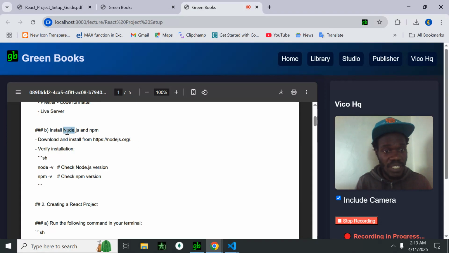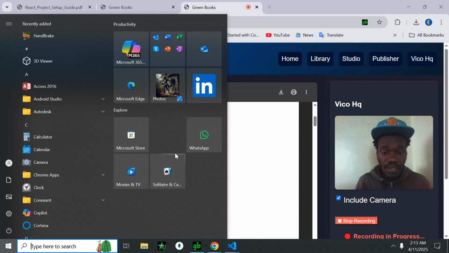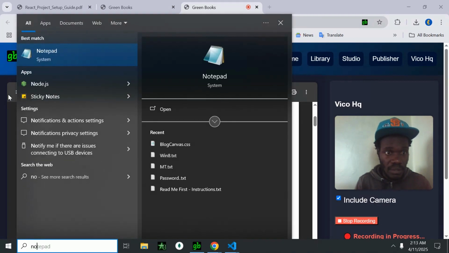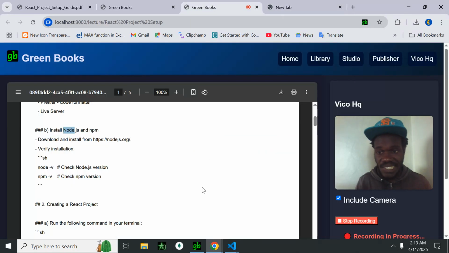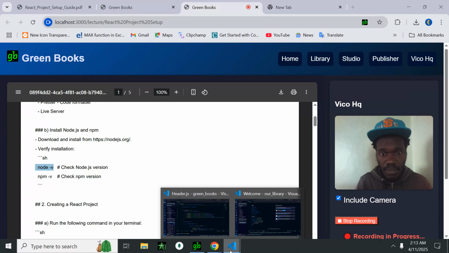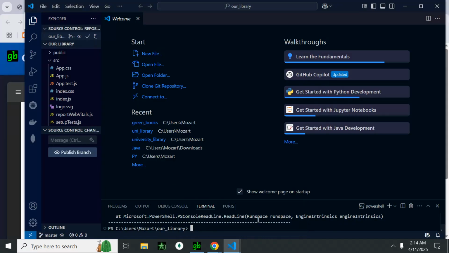Also have Node.js installed. I have mine. Node.js, same, just search for it and install it. I'm currently offline, so I'll not be doing that. To check if it is properly downloaded, just run this on your terminal.